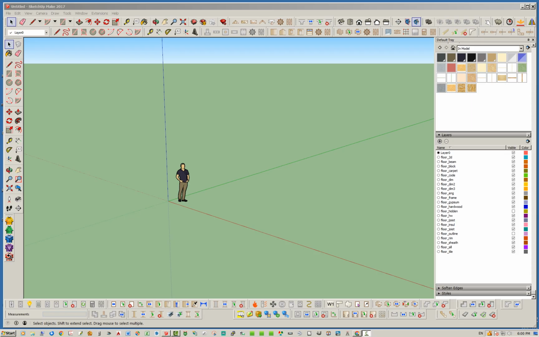Wilkerson, and today I wanted to just show you guys a few additional updates that I've made to the deck boards part of the floor plugin.